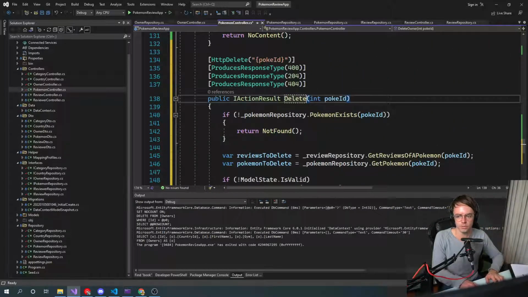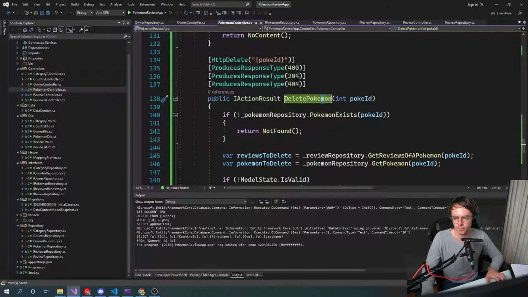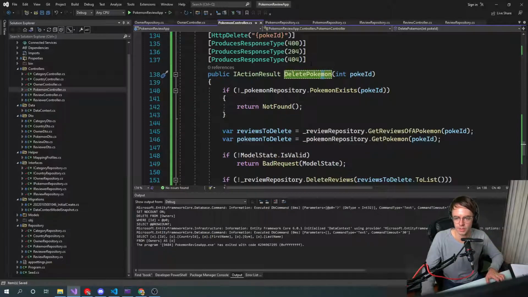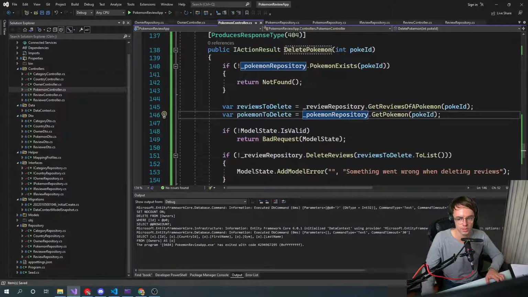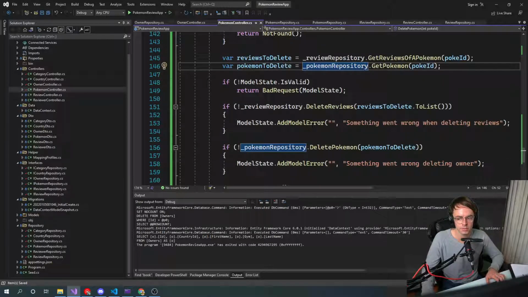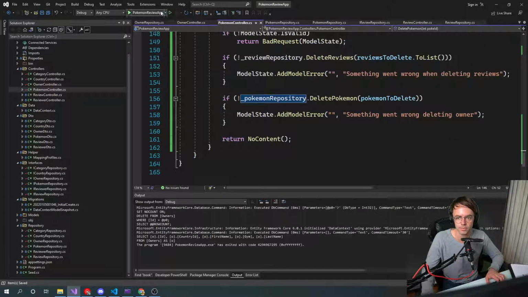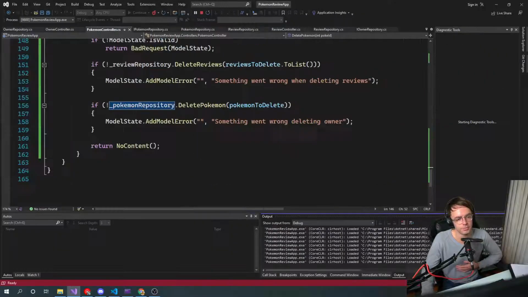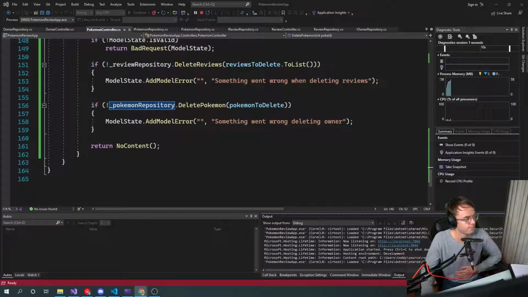And we need to get this looking good. So Pokemon exist. Got that. Go ahead, delete the reviews. Then we're going to delete the Pokemon. Let's fire it up, see what happens.